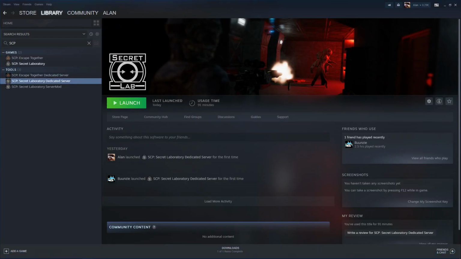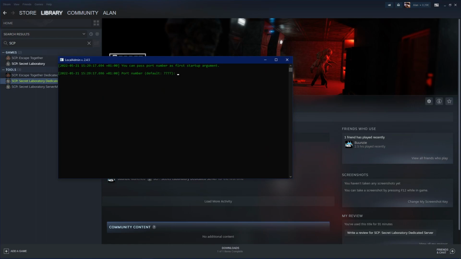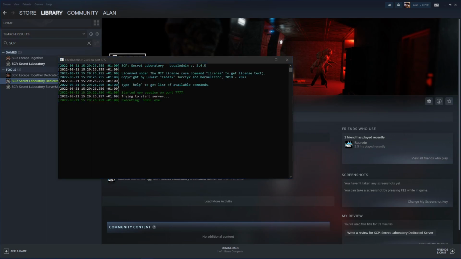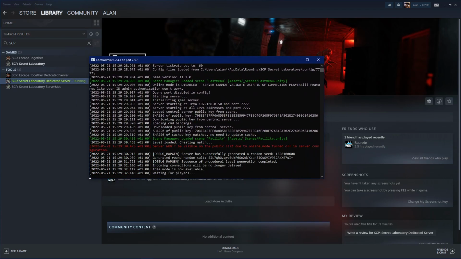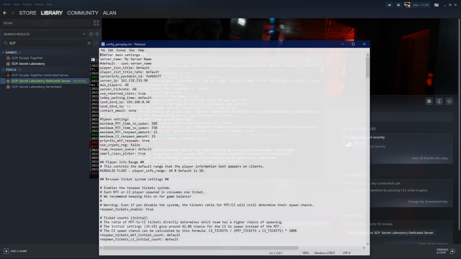Now that I have both these numbers noted, where they're going to be used is in the dedicated server. Launch your dedicated server after you've downloaded it, and for port number, put in 7777 and press enter. We'll go all the way down. You want to wait for it to say waiting for players. This is where you type config.